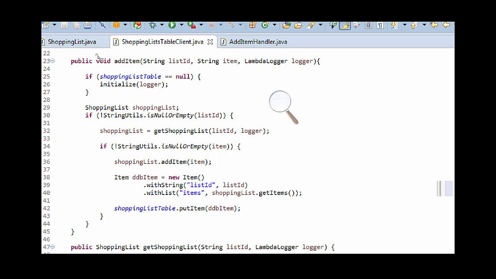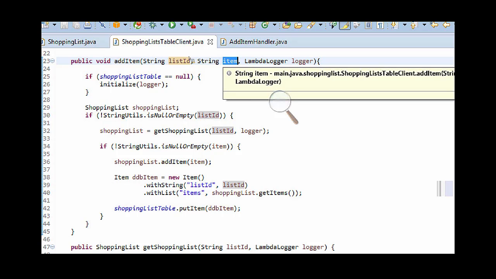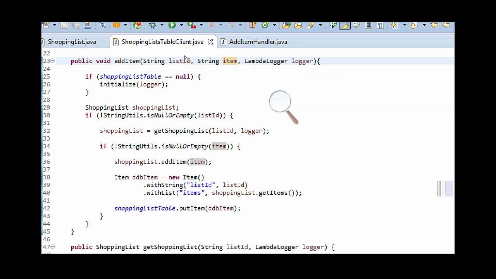So for example, in order to add an item, I'll provide the list ID of my shopping list, the item I would like to add, and the logger object that Lambda provides for any log statements that I'd like to make. And then finally, I'll integrate with DynamoDB to put a new item inside of DynamoDB with the string list ID and the shopping list item that has been provided to the function.